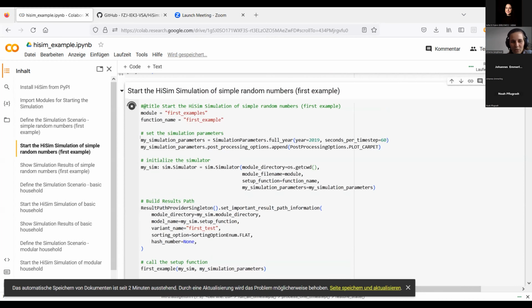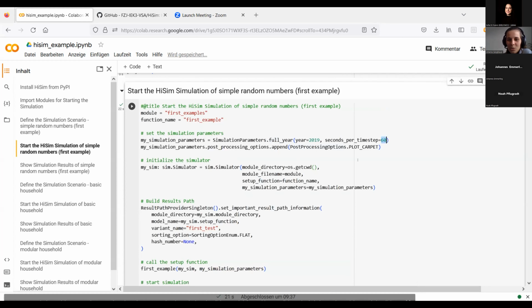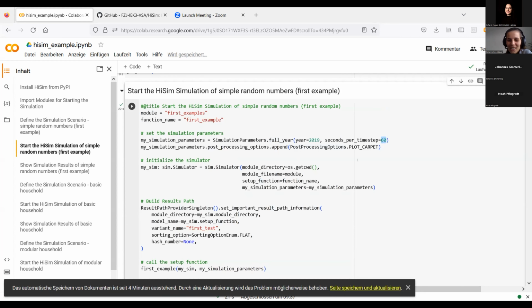First of all, we define simulation parameters. Here we want to simulate one year. We choose 2019, and we have per default one minute time resolution, so 60 seconds per time step. And then you can also add post-processing options to the simulation parameters. In this case, I would like to show you carpet plots, which are more or less the charts that you saw before in Noah's presentation with the nice colors. And here I tell the simulation to create those plots.